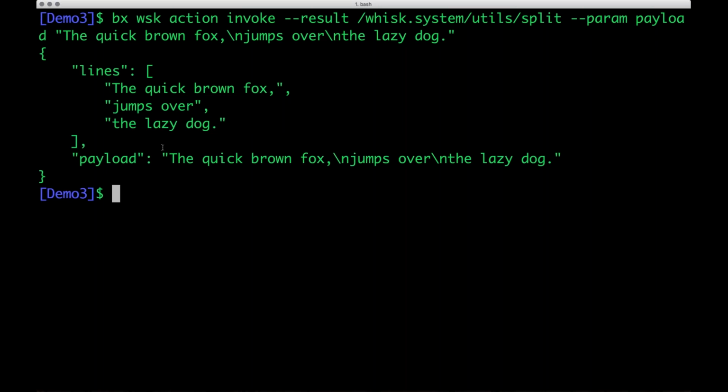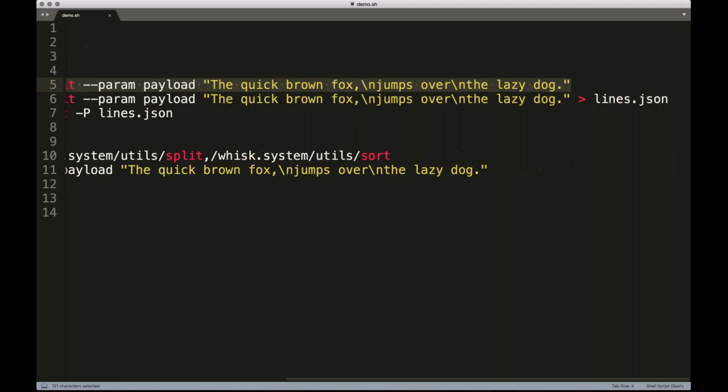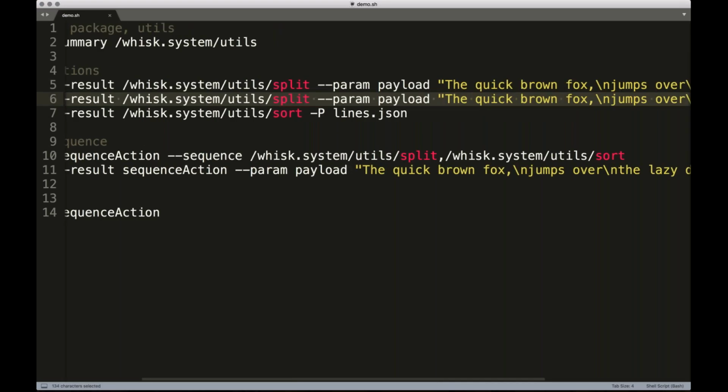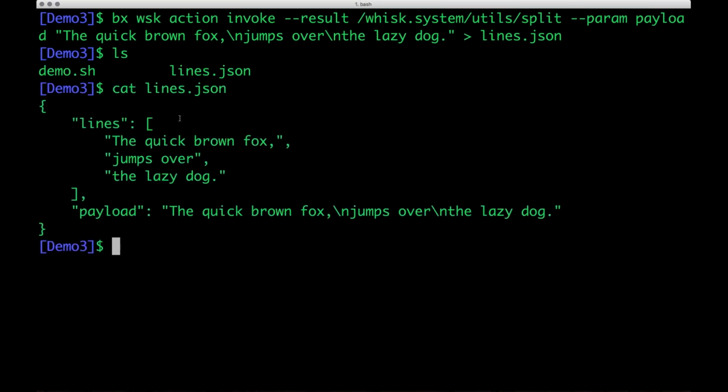Now let's say I want to sort this. If I want to sort it, I can invoke another action called sort. But before that, I need to take the output of this command and redirect it to a JSON file. Let's call it lines.json. So now when I execute, we don't see anything, and there is this new file that is created called lines.json, and that has exactly the same output that we have seen earlier.